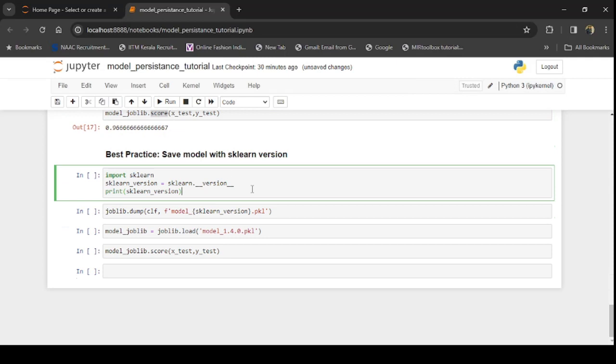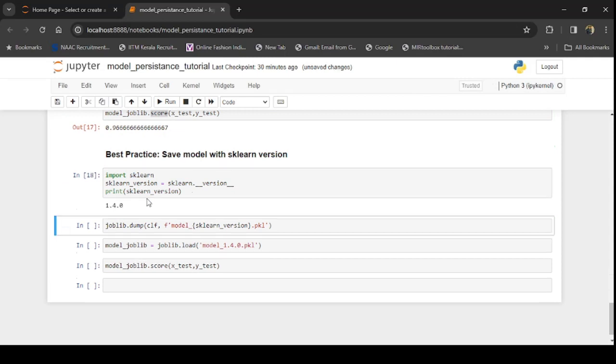How can we get this? We can get sklearn library version with the help of sklearn.version. In my case, it is 1.4.0. So whenever we will save the model, we will use the same version in our file name, so that anyone in future can easily identify that the model has been created with a specific version of sklearn and the version is, in this case, 1.4.0.